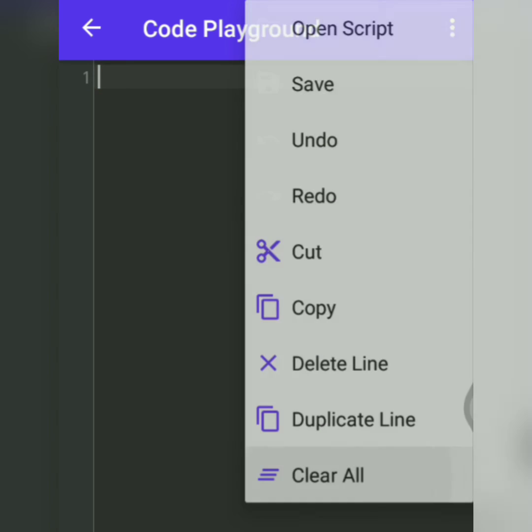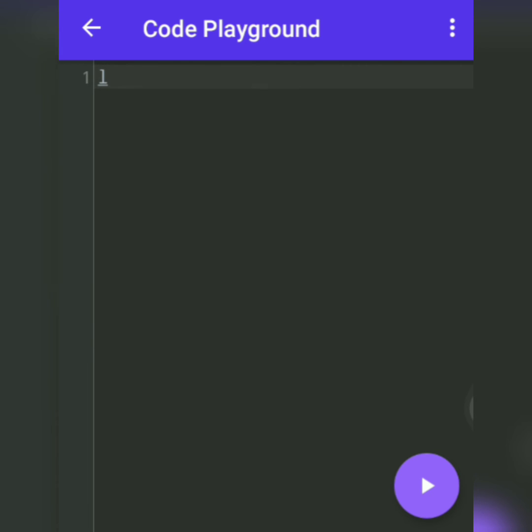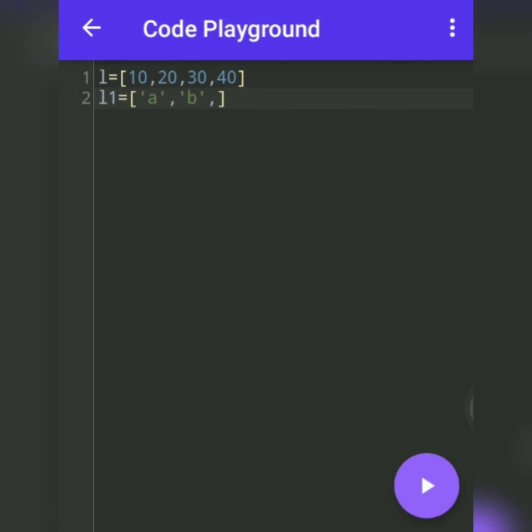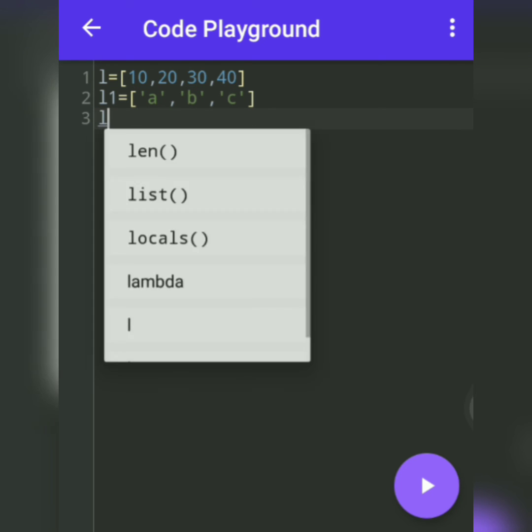Now we can see another one, list concatenation. Concatenation means joining of two lists. Here we can take the first list L equal to 10, 20, 30 and 40. And another list L1 equal to, we can take any type of data types. Now I can take A and B and C. Now I am trying to concatenate these two lists.